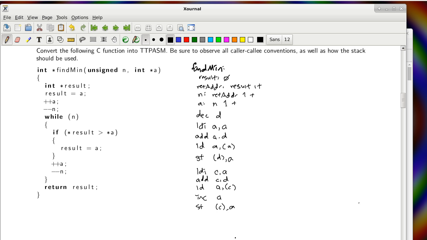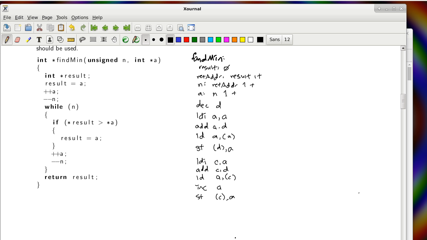All right. So now we have the third line of initialization, decrement n. It's going to be about the same thing. If you want to use this to say, okay, continuation up here, that's fine. So we'll do an LDIC this time with n, add CD, LD A in parentheses C, but this time we have a decrement, and then we store it back.